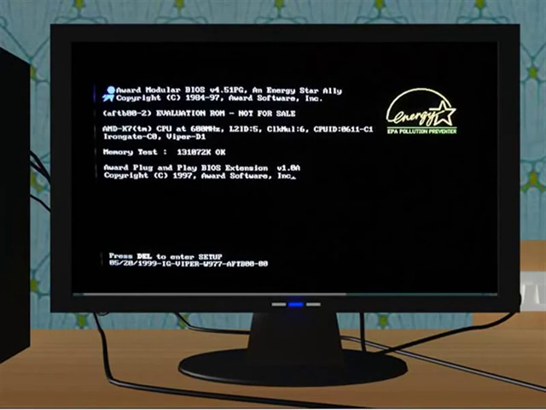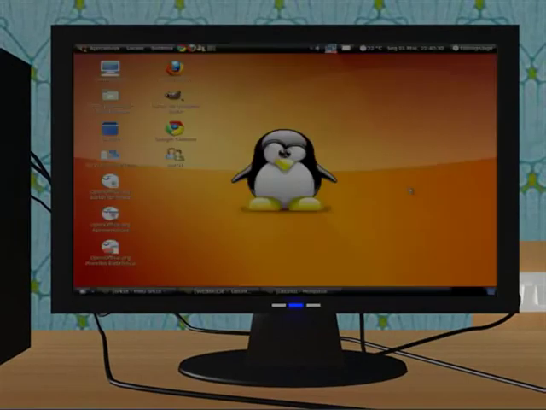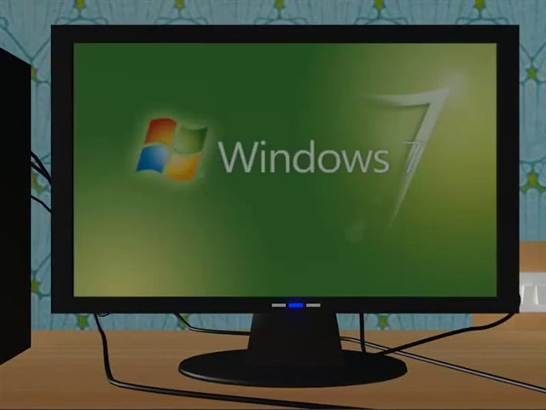The whole process of loading the operating system is called booting the computer. When all the necessary checks are done, you will see the operating system's interface. If you are an Ubuntu Linux user, you will see this screen. And if you are a Windows user, you will see this screen.